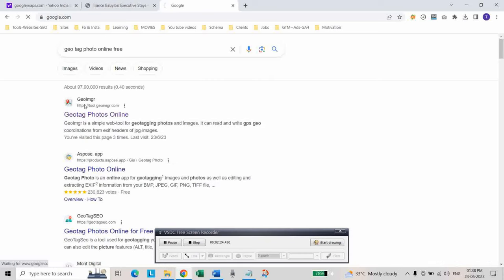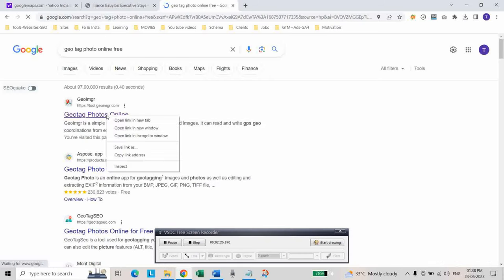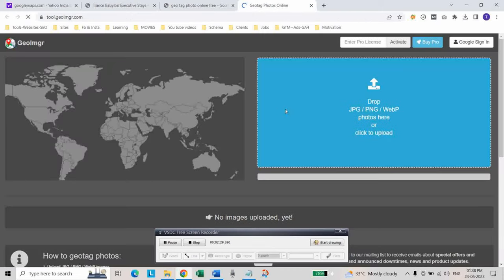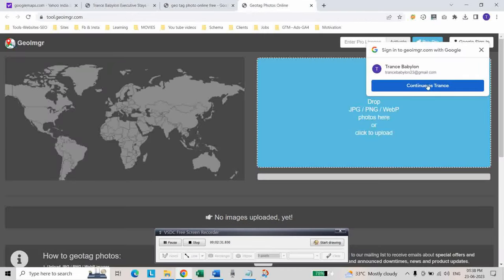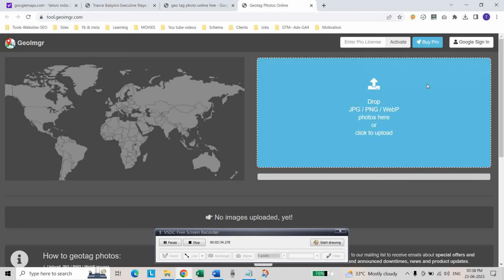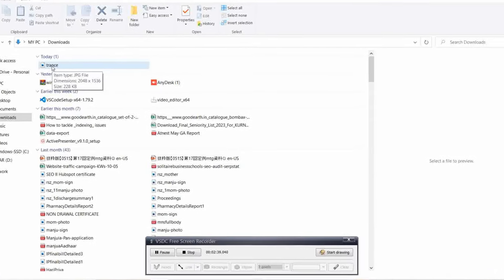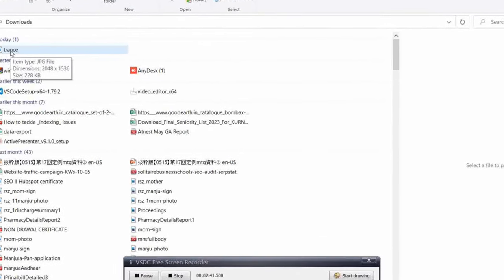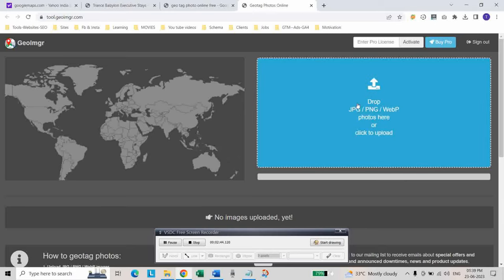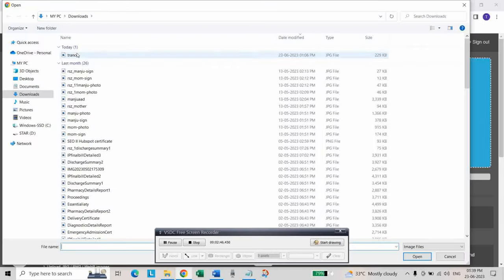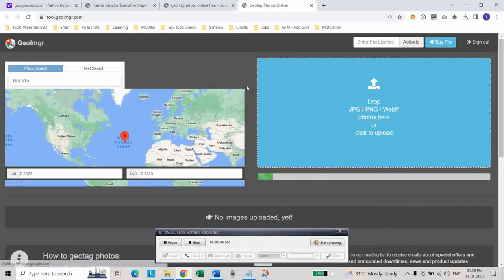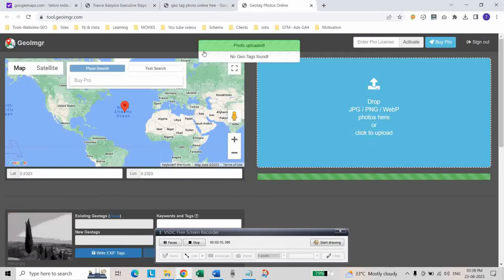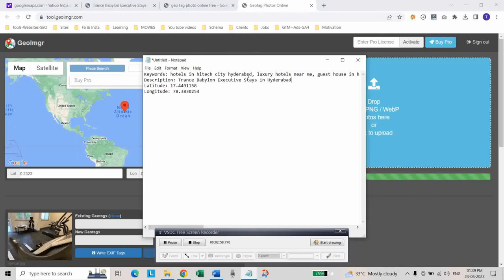You come across this website, GeoImage. This is a free website. Go to this website and sign in with Google. As you can see here in this image, there are no tags, no keywords added, no geotags added. So we can upload this image. Here you can see there is no photo uploaded, no geotags found.